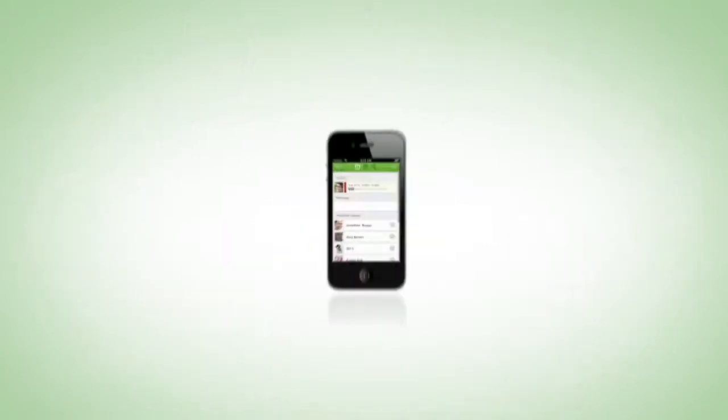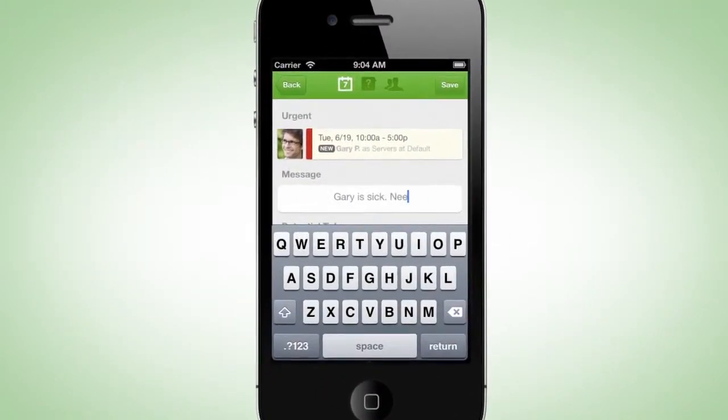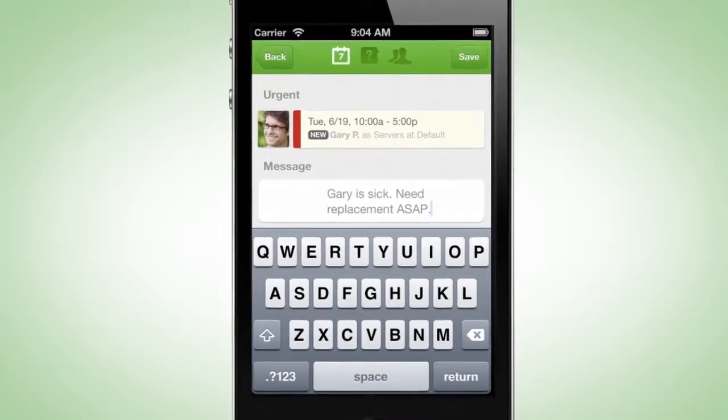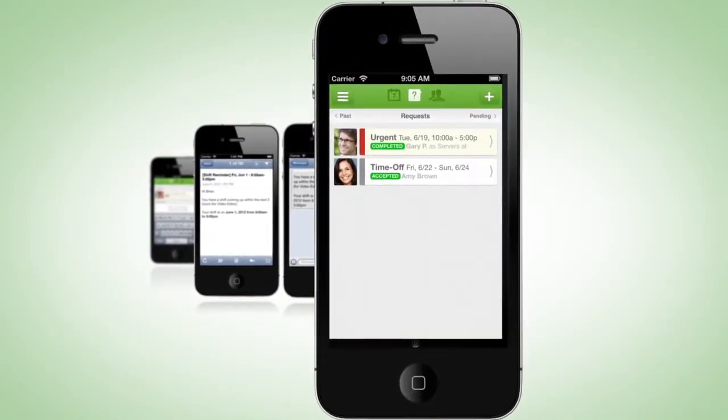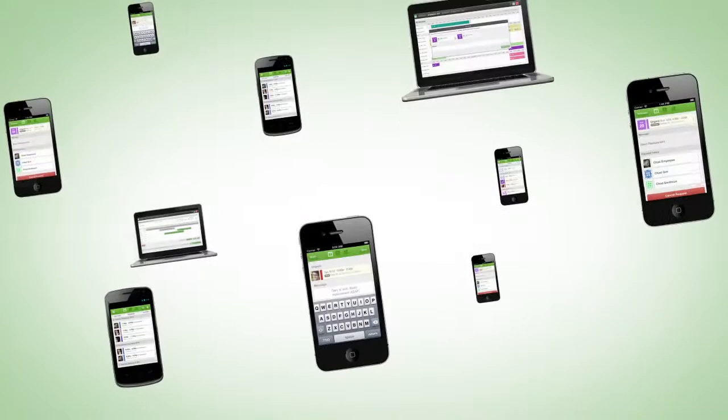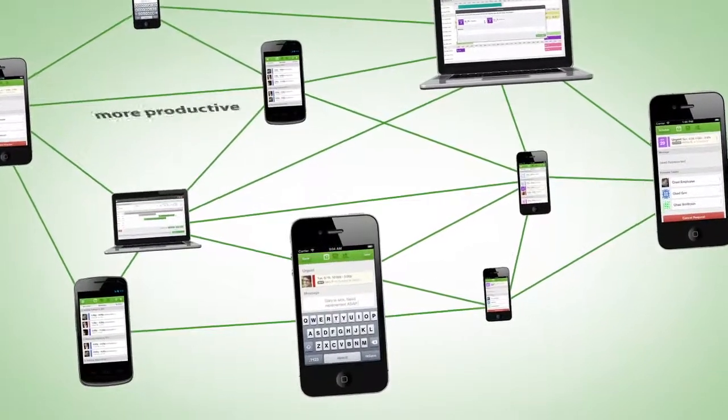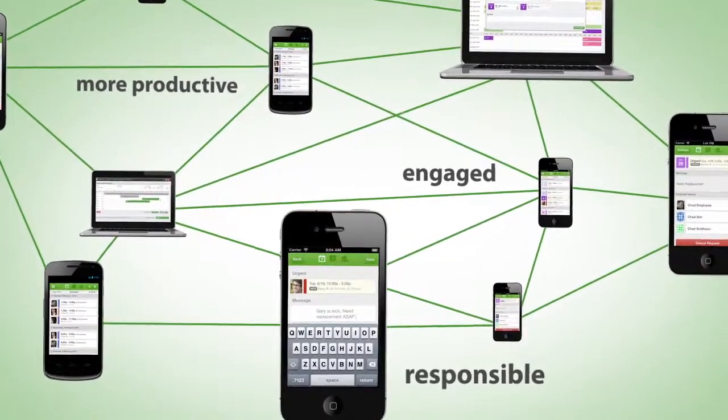When you need to fill a shift fast, When I Work keeps it simple by identifying qualified and available staff and alerting them via email or text. Employees can accept the shift and you're covered, all from your mobile phone. When everyone is connected, your workforce will be more productive, engaged, and responsible.